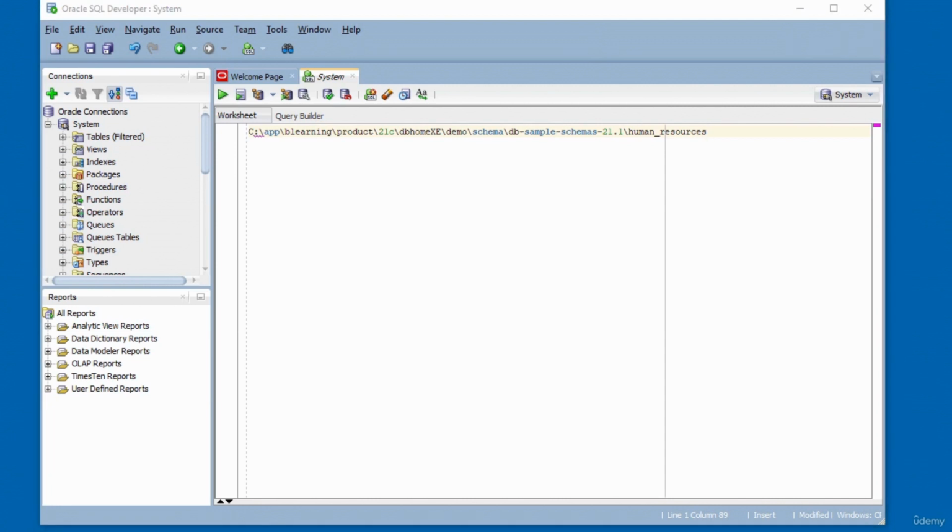This is the actual path to where the schema is stored. So I'm going to add the name of the script file. I'll do a slash. I've added the name of the script file, which is HR_main.sql. Before I can execute this script, I have to add the @ symbol at the beginning of the path. I've added the @ symbol at the beginning of the path. To execute this script, I click on the play button here.